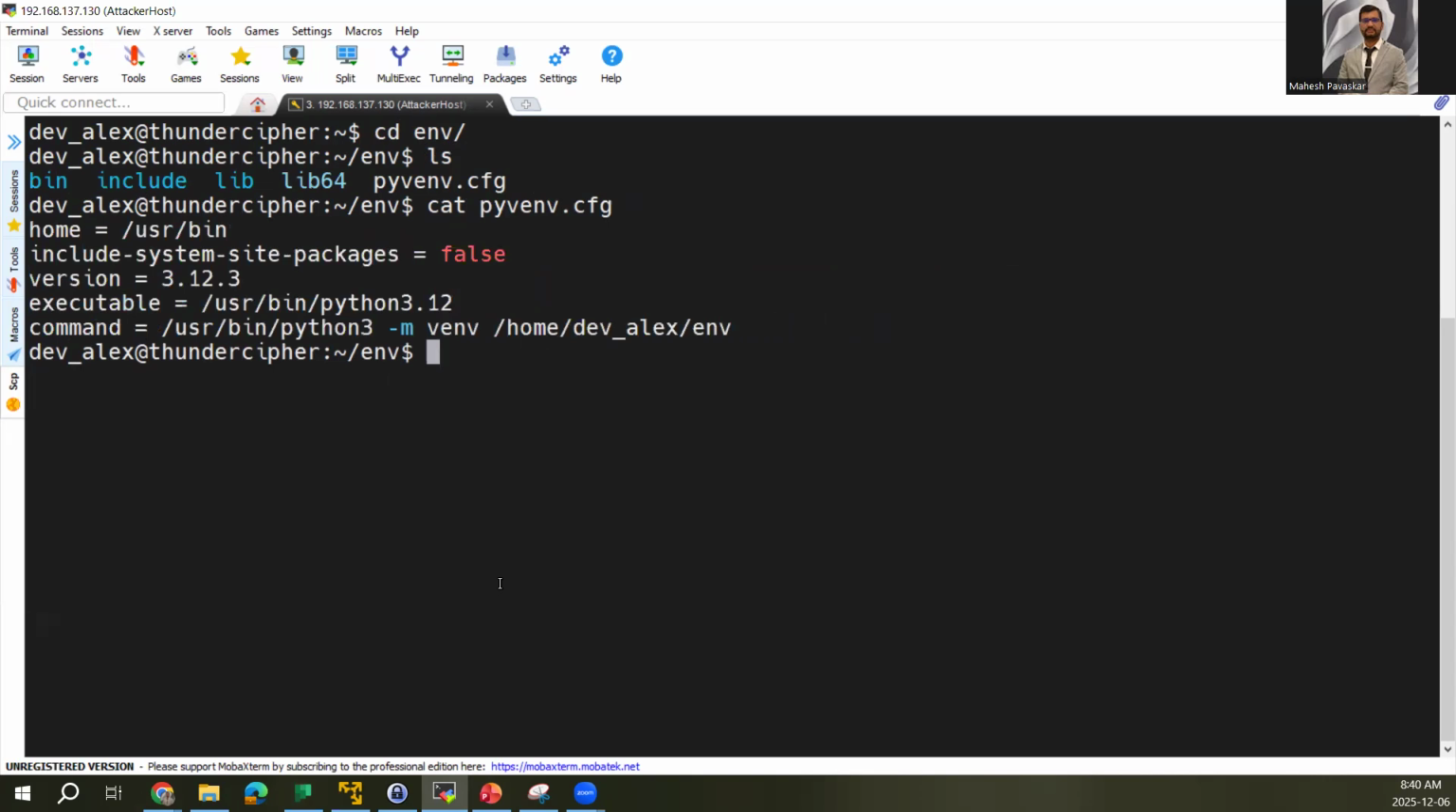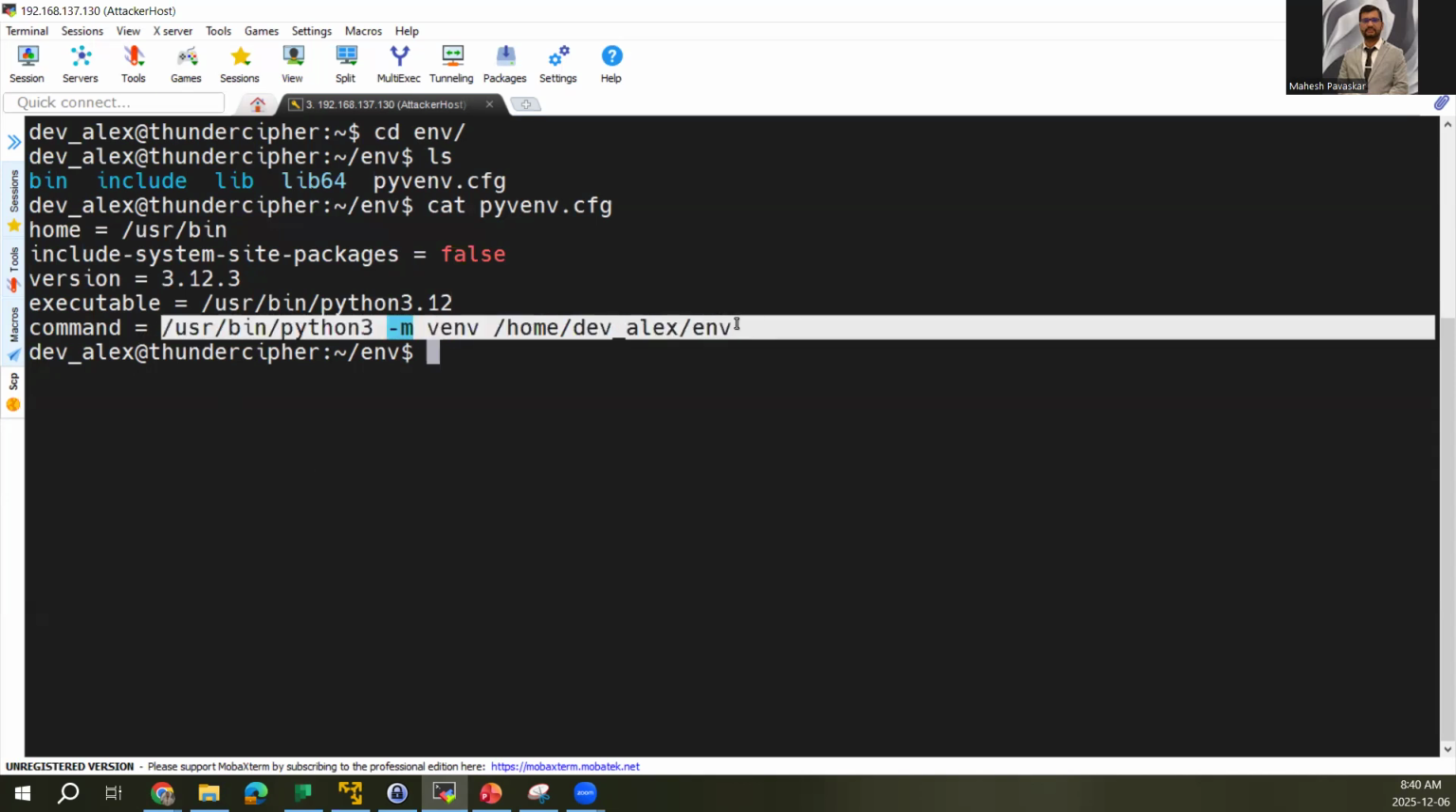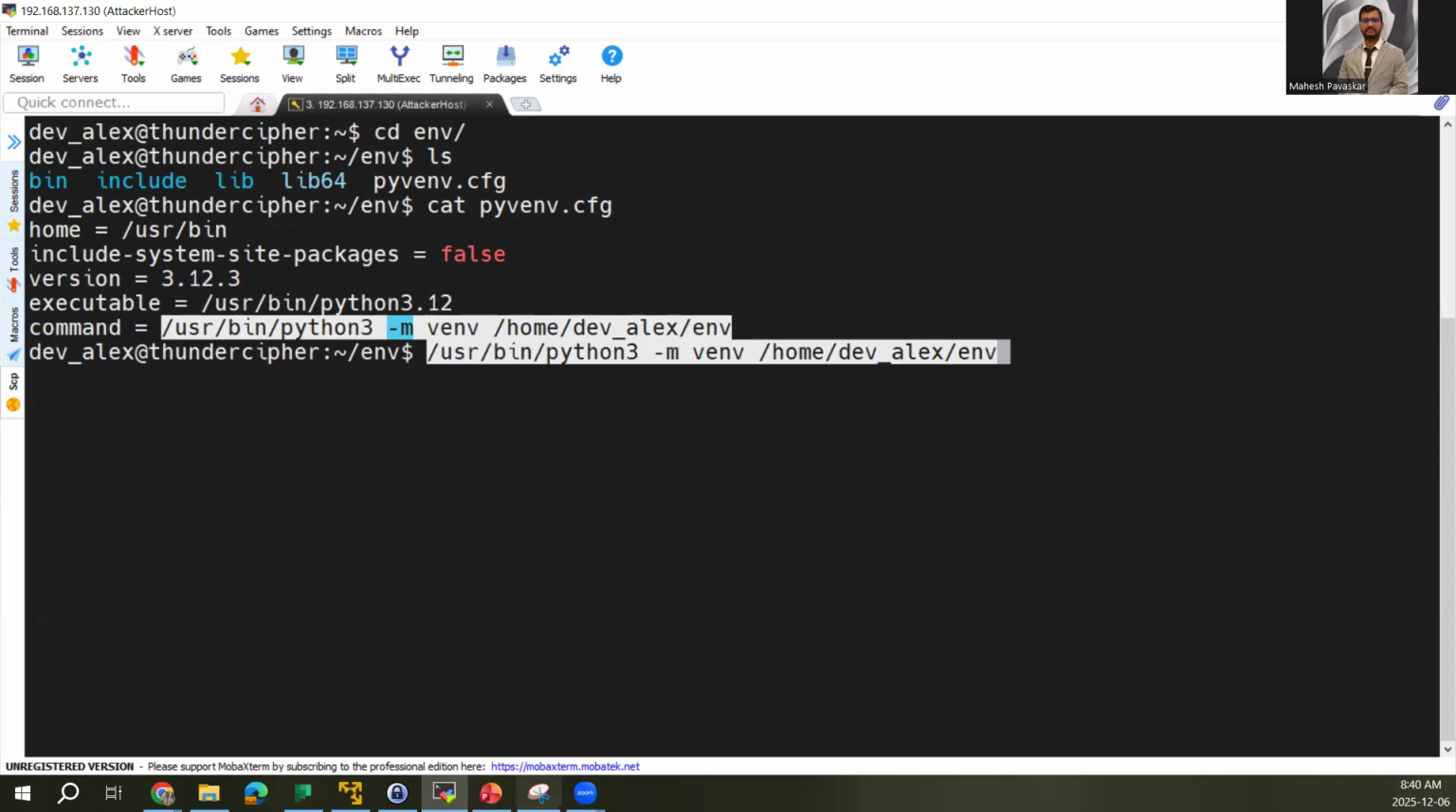and what I got is user bin, packages, Python, okay, Python 3 is there, and there is a virtualized environment, owned by dev_alex. Let me check what this command does. I don't know, I will copy this command and I will try to take help from maybe ChatGPT.